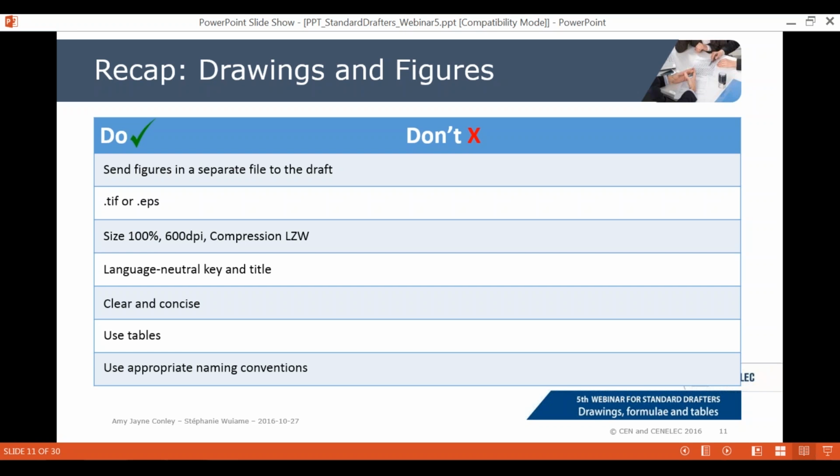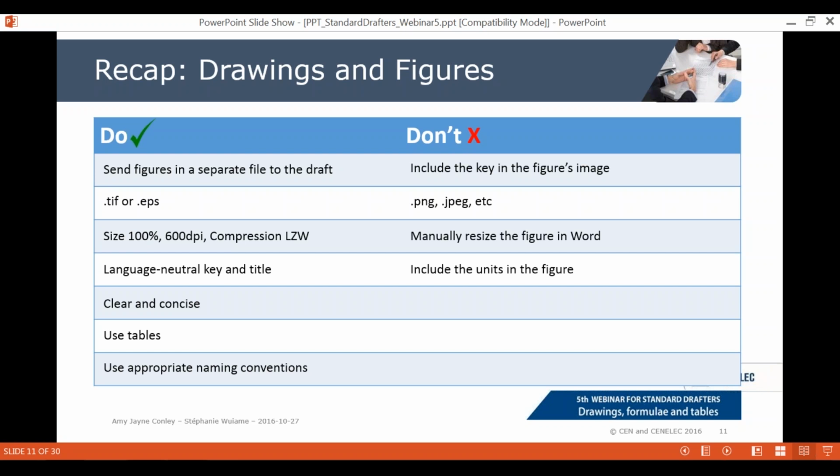Please don't include the key in the figure's image. Please don't provide figures in PNG, JPEG, or any other format. Don't manually resize the figures in Word. Don't include the units in the figure. And finally, don't use blurry or poor quality images.